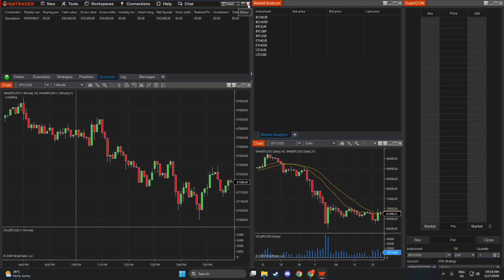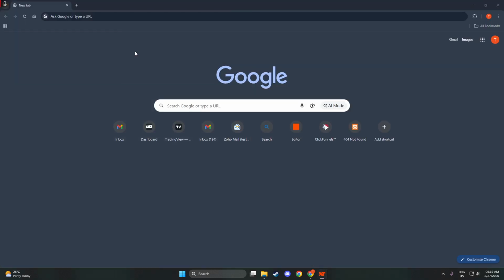Remember, the key is to close the control center using the X in the top right, and then decide at the prompt whether you want to proceed without saving your default workspace changes. Follow that sequence, and you'll exit NinjaTrader cleanly and confidently every time.